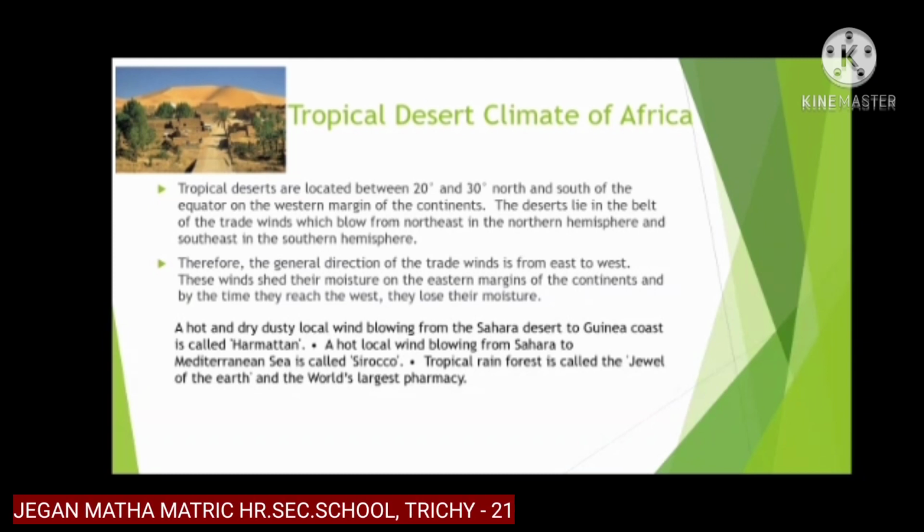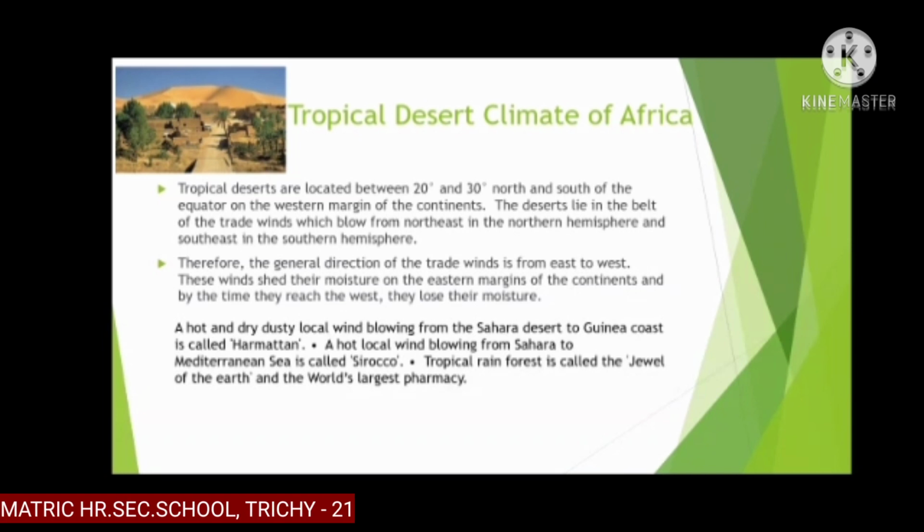A hot, dry, dusty local wind blowing from the Sahara Desert to the Guinea coast is called harmattan. A hot local wind blowing from the Sahara to the Mediterranean is called sirocco. Tropical rainforest is called the jewel of the earth and the world's largest pharmacy.